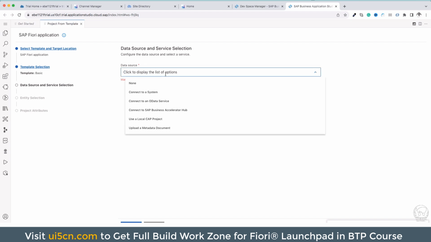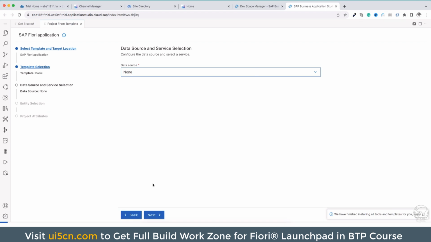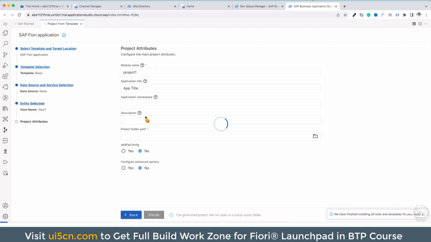Currently we don't have any service which we want to integrate within this application, so we will say none, and navigate to the next section. After that, we will have to select the view name which will be created. So the view 1 will be created. By default, this is the name, and we will keep it as it is.